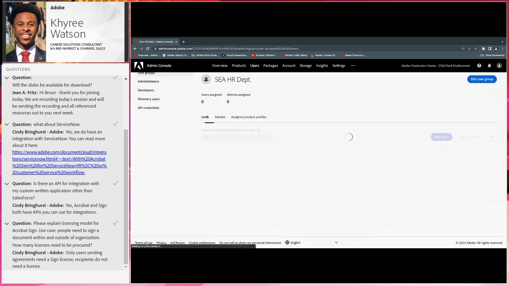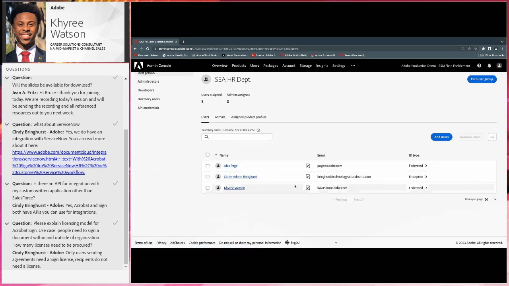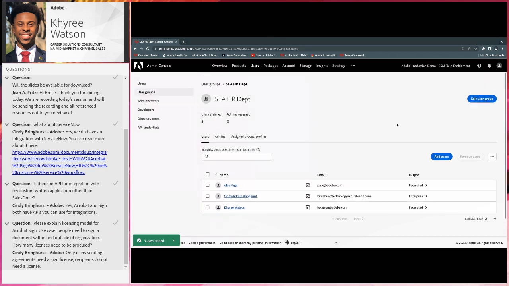Let me just go right here, go back. And now you can see that we're all here. You can see our email address as well as our identity type. Now, if I want to edit the user group, that option is available to me too. Now I have the user group.